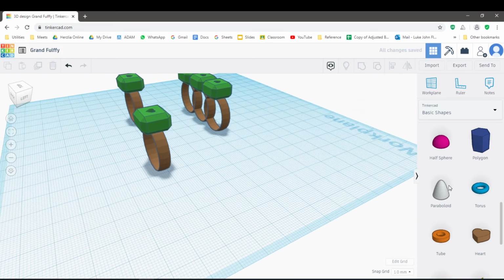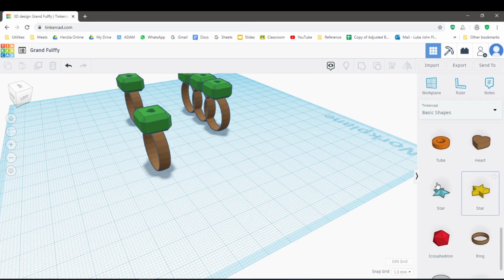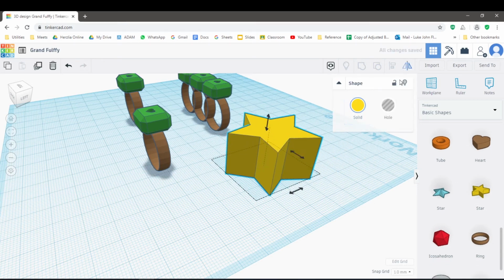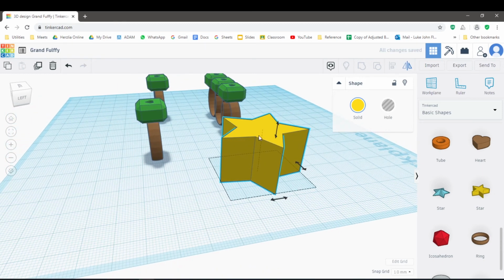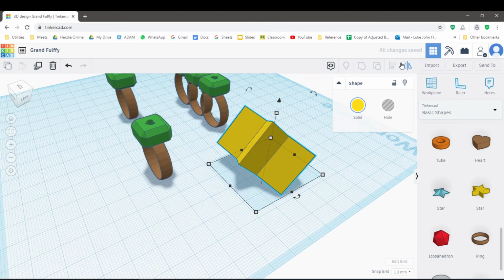Maybe what I'll do is I'll bring in a star. A star will probably do fine, and I'll make it a little tall. So watch how I can mirror it. You see I can mirror it this way, and then it flips it this way, and then I can mirror it this way. Maybe what I can do is a rotation like this. There we go. So now you'll be able to see a good mirroring.